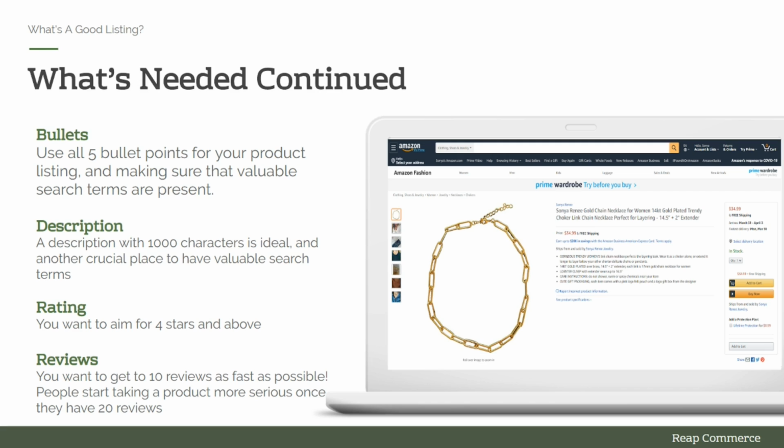In your rating, you want to aim for 4 stars and above. Amazon considers a great rating 4 to 5 stars. 3.5 is considered good, but we want to aim for 4 stars and above. In reviews, you want to get to 10 reviews as fast as possible as a new seller. People really start to take your product seriously once they see about 20 reviews and more. That's when they start feeling more trusting of your product.